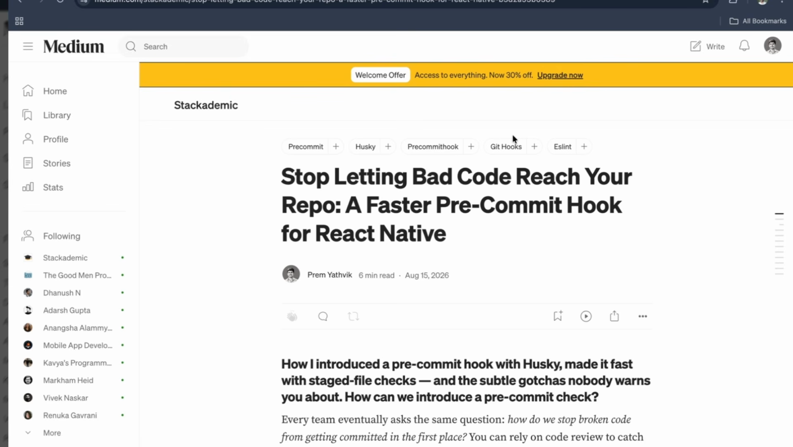Have you ever pushed your code to Git and then CI immediately tells you, bro, this code has a problem? And the worst part, you already spent a lot of time waiting for ESLint, formatting, test cases and others. So today I want to show you a simple way to catch those issues before your code even reaches the repository, using a faster pre-commit hook for React Native.